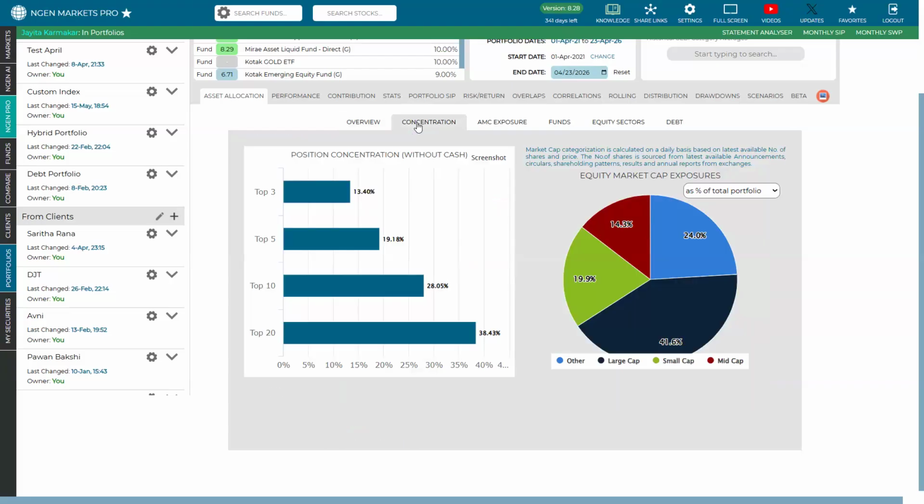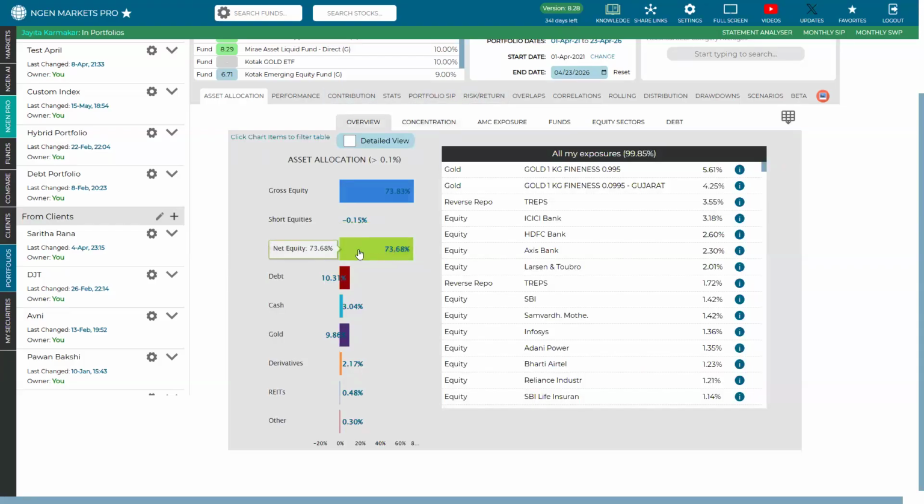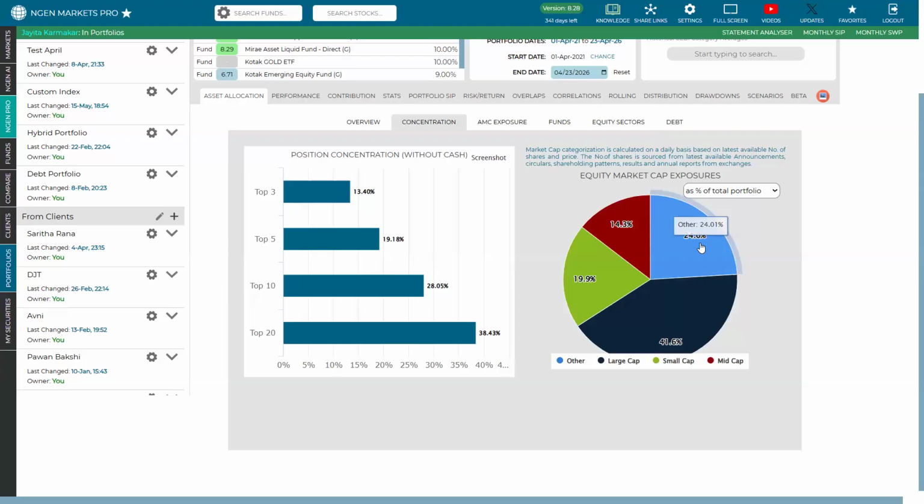Next, on this concentration tab, you can see the equity market cap exposure as percentage of total portfolio. So you can see the large cap exposure is 41.59%, the small cap exposure is 19.92%, mid cap exposure is 14.33%, and other exposure is 24%. Now, if you want to know what we consider under other exposure, you can go to the overview section and you can see that apart from this net equity exposure, everything which is debt, cash, gold, derivatives, REITs, other, all of these are coming under other exposure of 24%.